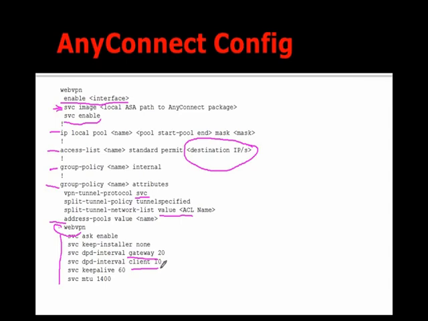The keep alive is for NAT traversal. Every 60 seconds, the client will send a keep alive to the firewall to keep that local translation table built. And then we can tweak the MTU as well here. And all this is applied per group policy. So you can have multiple group policies applied to different tunnel groups, and that will then give you the customization so you can configure any policy you want based on what type of users you're expecting to connect.